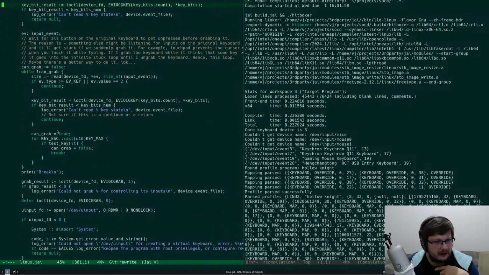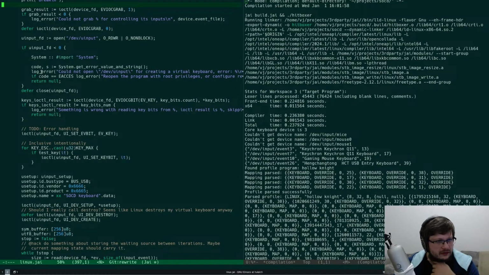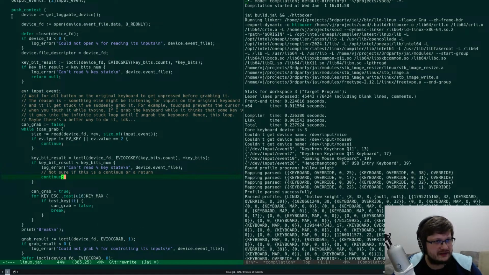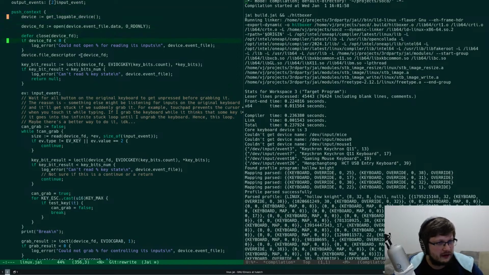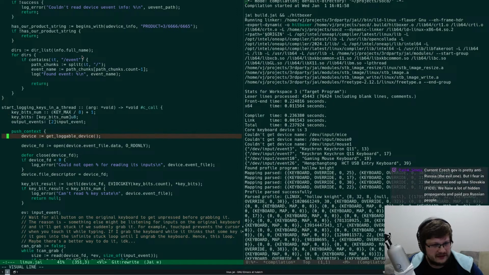Yeah, so for now, what I do is IOCTL, where's the actual loop? Okay, I need to refamiliarize myself with this procedure because I haven't seen it in like 3 months. Okay. So this is the key bits. This is the part for IOCTL. I'm getting loggable devices. This is a list of keyboards that I'm trying to get.